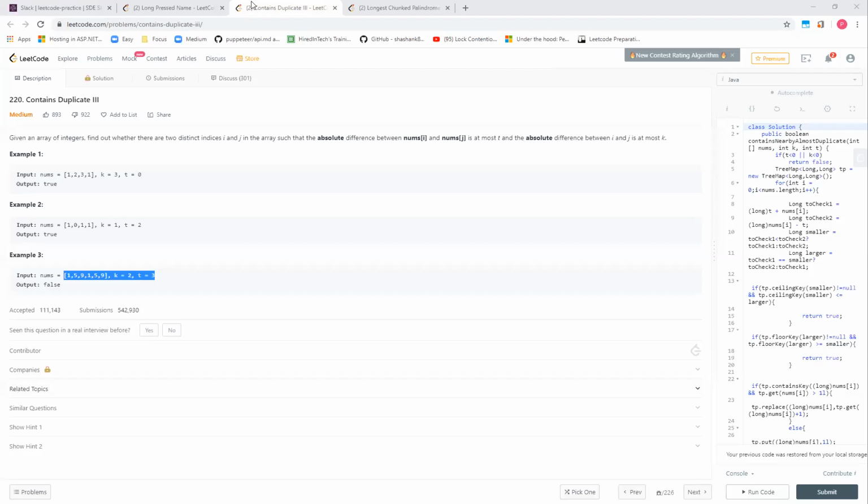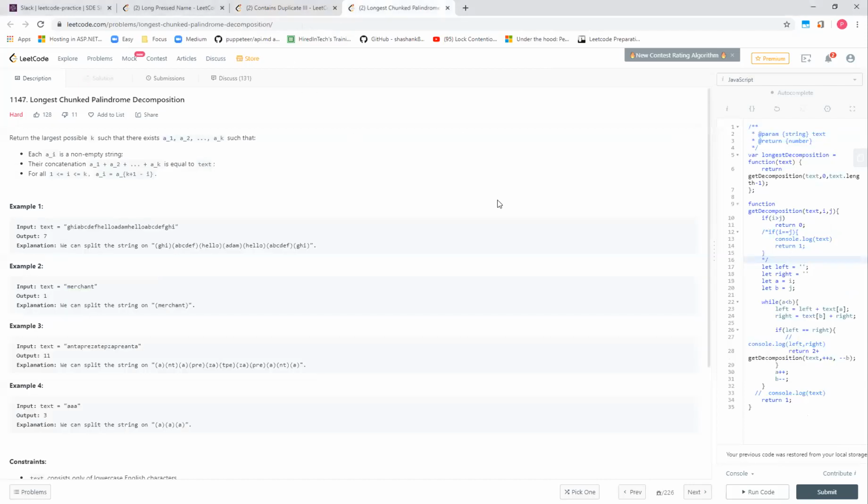Okay, moving to the final question for today, which is from the hard bucket. So the problem is longest chunk palindrome decomposition. The name sounds very intriguing, but the problem is a bit simpler than its name. You have to find the largest K, where K is the number of groups that you have to create, and the groups in concatenation should return the entire text that has been given as the input.